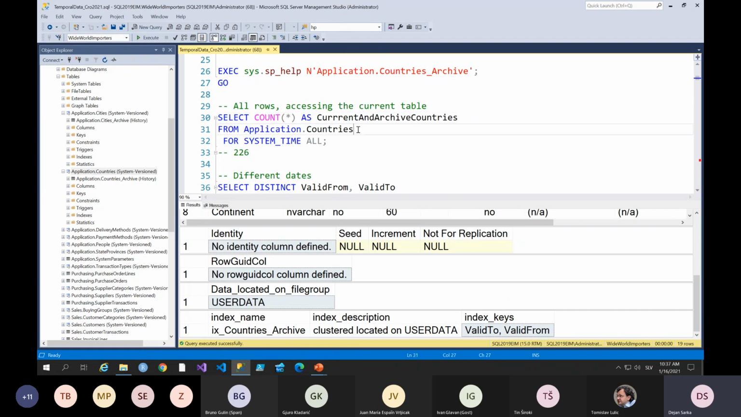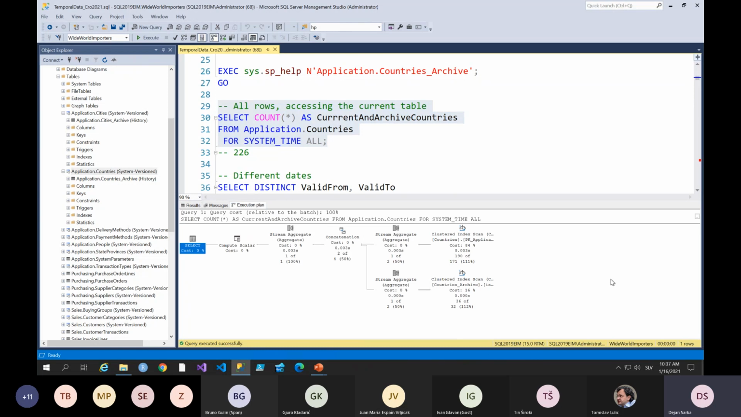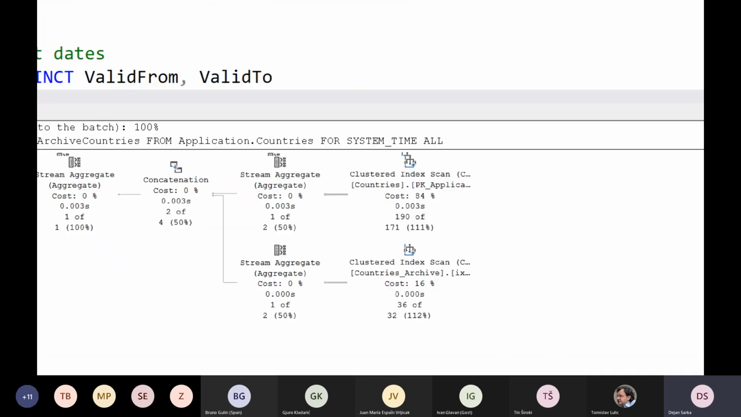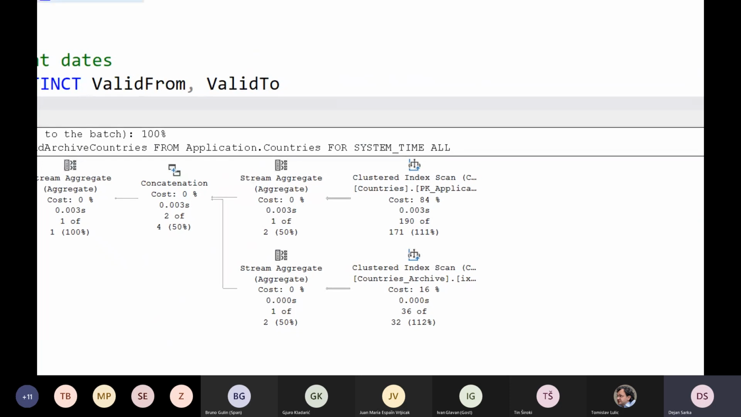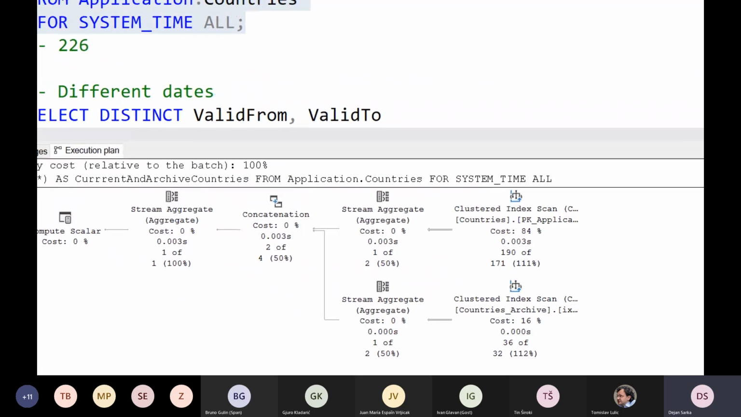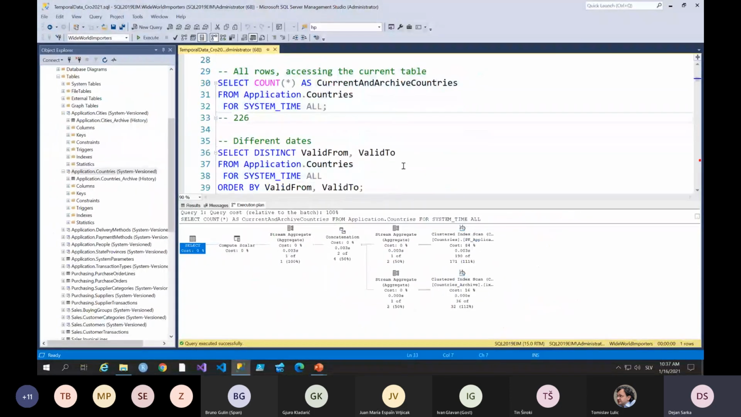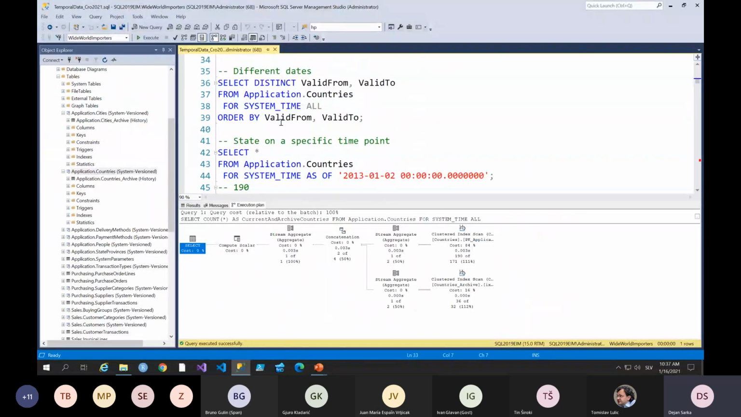Now let's include also the actual execution plan and select all rows. If I just select all rows from Application.Countries, I still get a regular 190 rows. But if I add FOR SYSTEM_TIME ALL, then you see I got 226 rows. And if I look at the execution plan, I see that I had a clustered index scan in both tables, Countries and Countries_Archive, and concatenation is simply the union operator. So this is completely equivalent to two queries connected with union, just written in a single query.